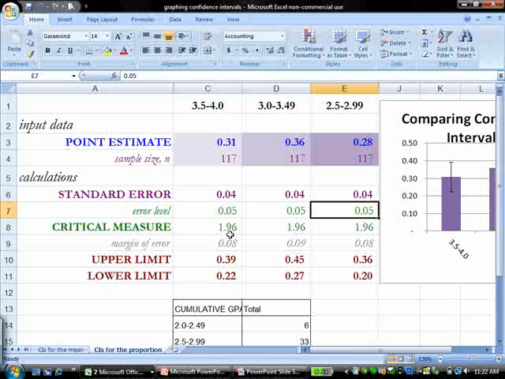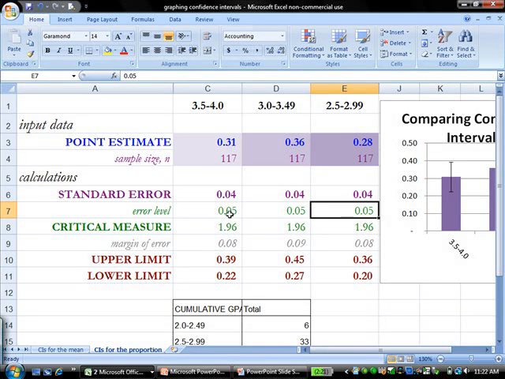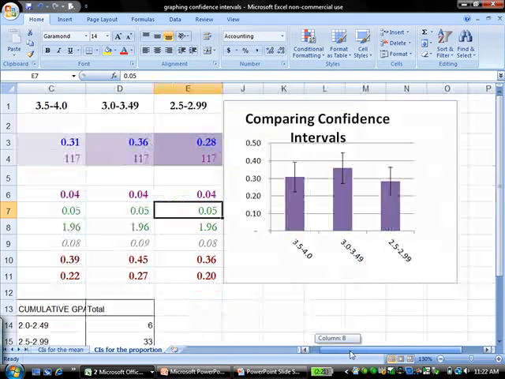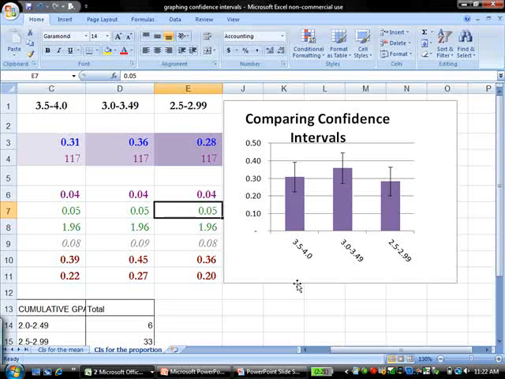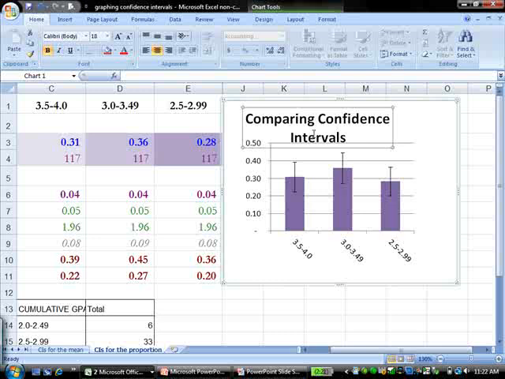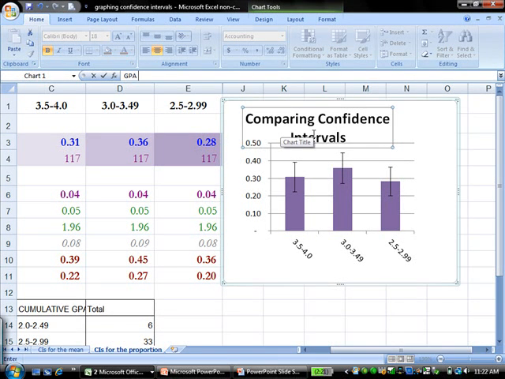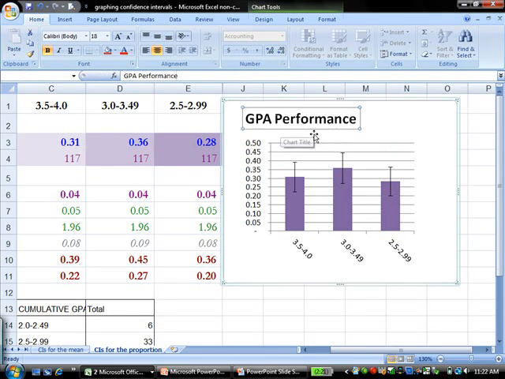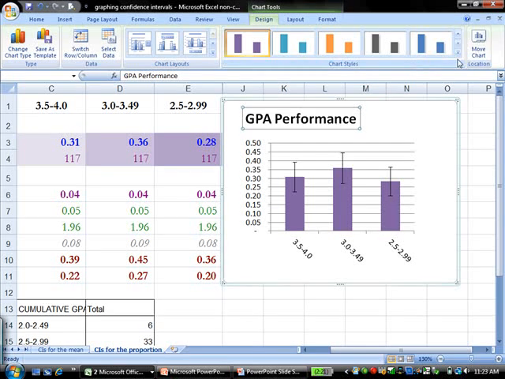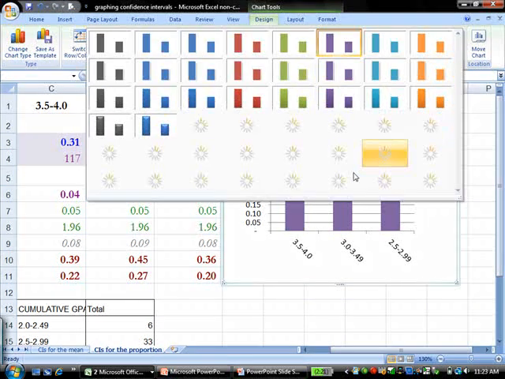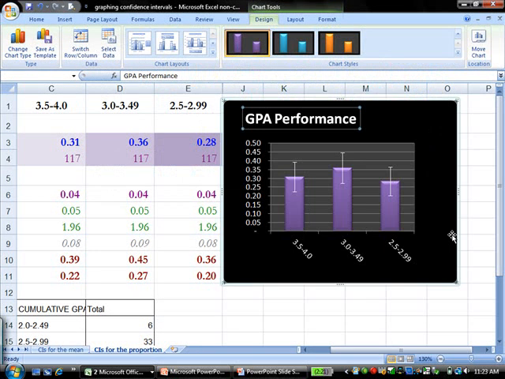Now, what you'll notice, what happened? Everything else filled in. Standard error, the error level, the critical measure, the margin of error, everything else is filled in. So we'll go over to the graph, and you'll see that we have confidence intervals and estimates on the graph. And yeah, you might want to change that title to GPA performance or something. You might also want to change the way it looks. Maybe you don't like that. Maybe you want something like this. That's great too.